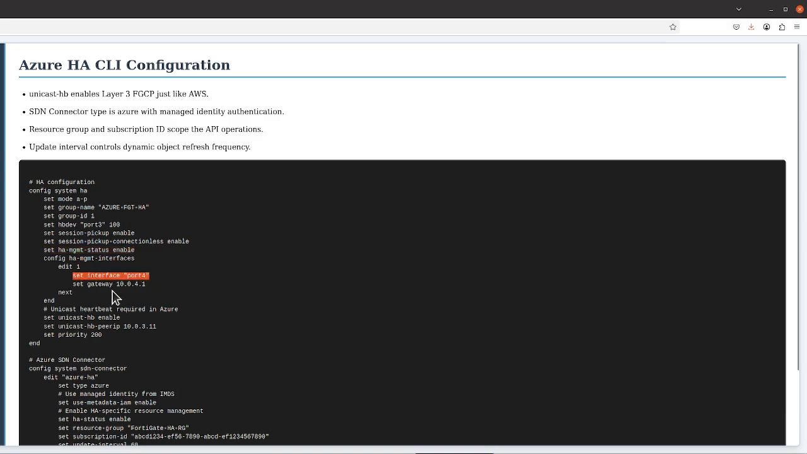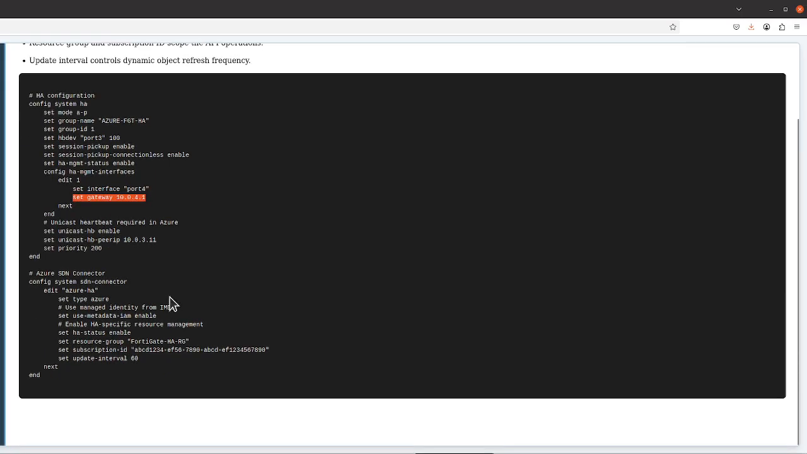The edit 1 creates entry 1. The set interface port4 assigns port 4 as the management interface, which typically sits in the management subnet. The set gateway 10.0.4.1 sets the default gateway for management sourced traffic. The end closes the sub-block. The set unicast-hb enable activates unicast FGCP, required for Azure just as it is required for AWS.